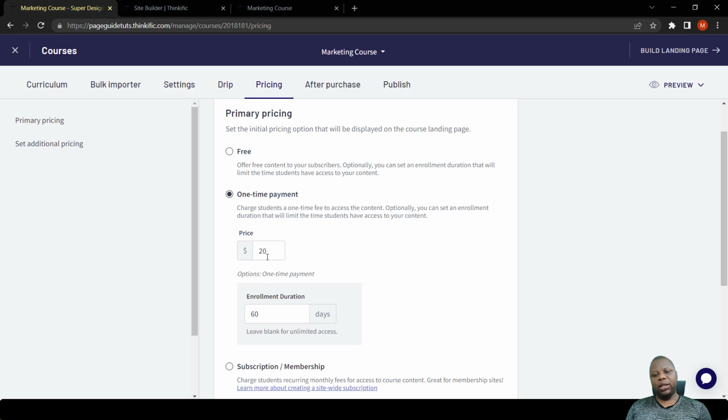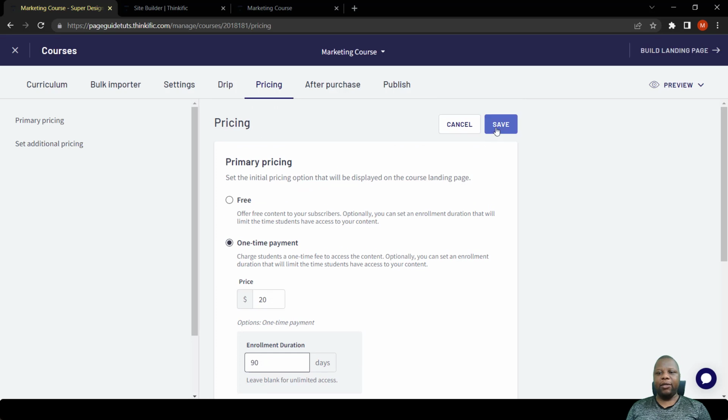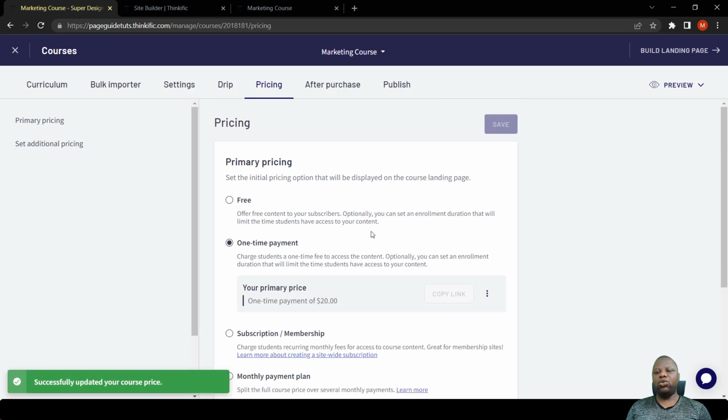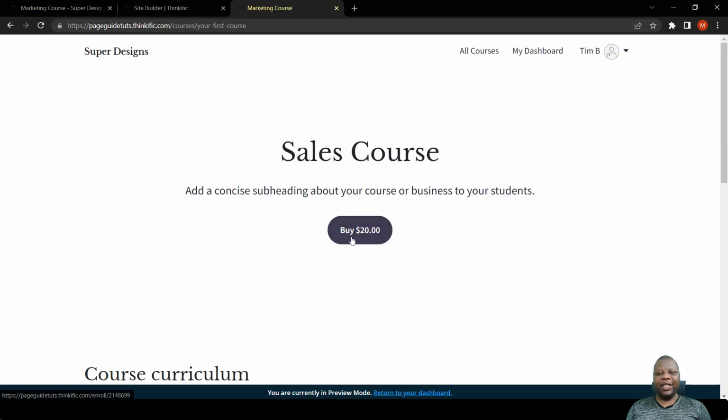So this one is like a $20 course. I can set the enrollment maybe to 90 days. The person can only access the course for 90 days. Once I save, then that information is transmitted to the pages that the student accesses. Just for example, let's look at one of those pages. As you can see there, it has been updated to $20.